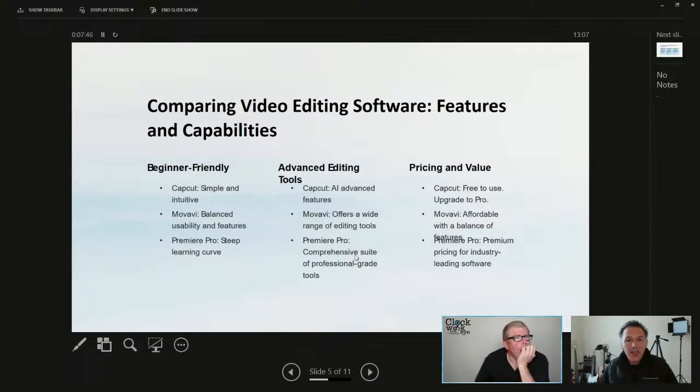As I touched on before, CapCut's got really great AI advances, and it is moving on all the time. Mojave does the same, but it's not keeping up as much. But as a starting beginner, I'd say it's a really good one. There's other stuff out there. I'm not trying to push Mojave, but there are other options. And then Premiere Pro, it's really in depth, really comprehensive, real professional grade tools, for example, color correction. The other ones do it, but you can really drill down and get pinpoint effects and stuff like that.